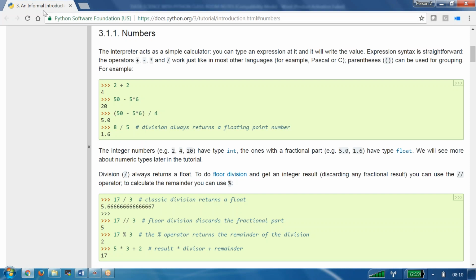If you go to this link, this is the third chapter in this Python tutorial series. It is talking about numbers. We call it the interpreter, which is nothing but something executing the program line by line. Now we'll explore arithmetic operations like plus, minus, multiplication, and division, and how we can do them. Simply, we wrote 2 plus 2, and the answer is 4. And 50 minus 5 into 6 gives 20. And 50 minus 5 into 6 by 4, we got like this.